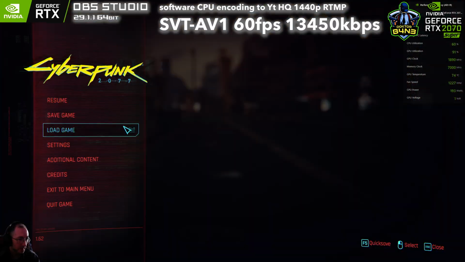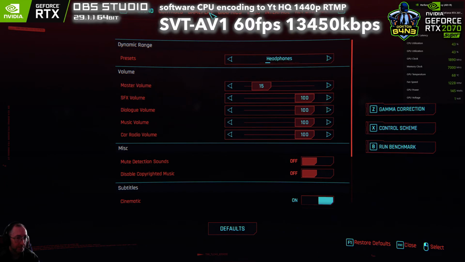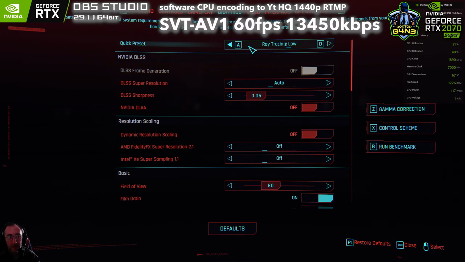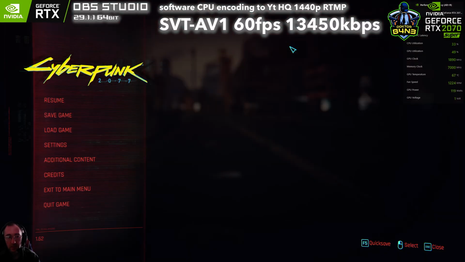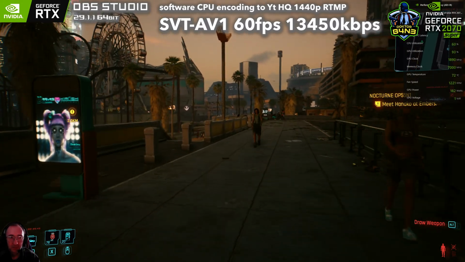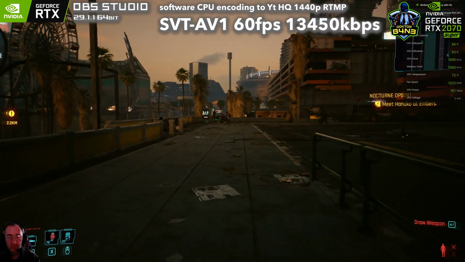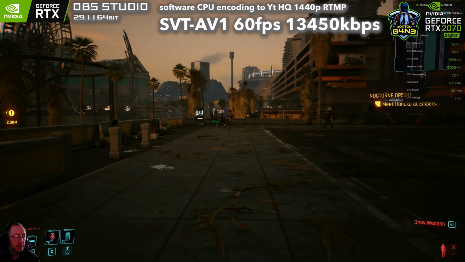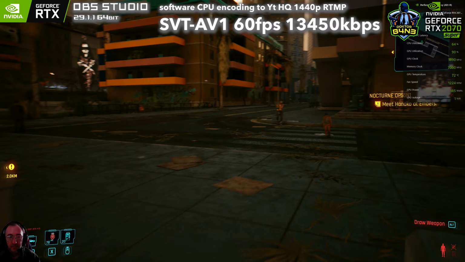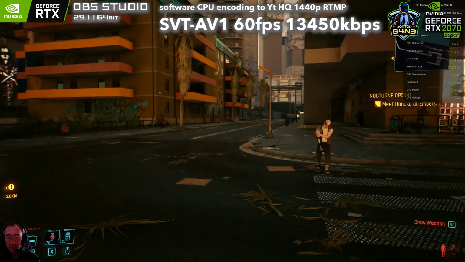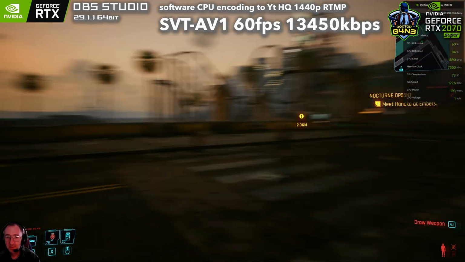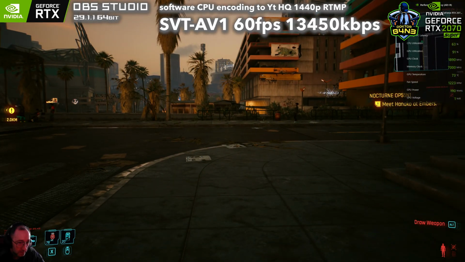So for example, this is 1440p. Here is the video, 1440p, and graphics ray tracing low. So with ray tracing low in my 2070S, I am able to run around 60 FPS, and it's exactly what I can synchronize with the encoder, and it's good. It's playable. And now let's see another scenario.